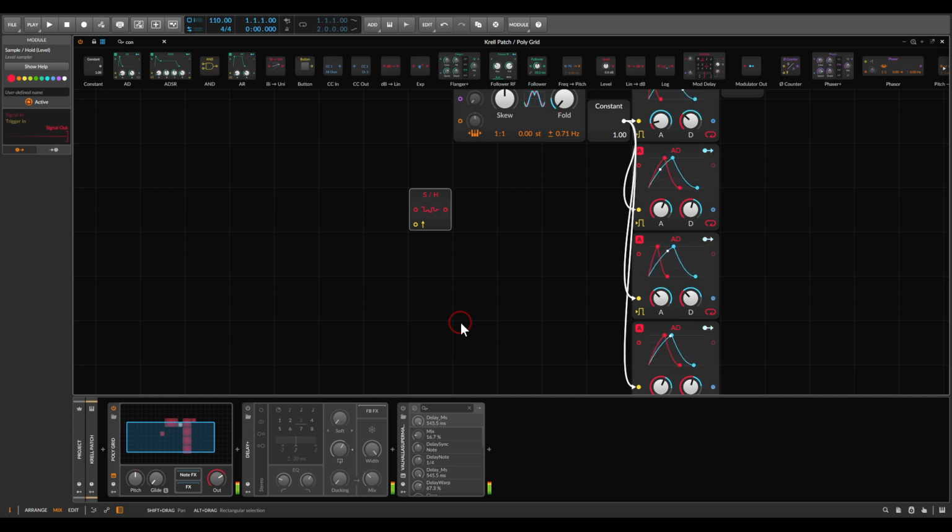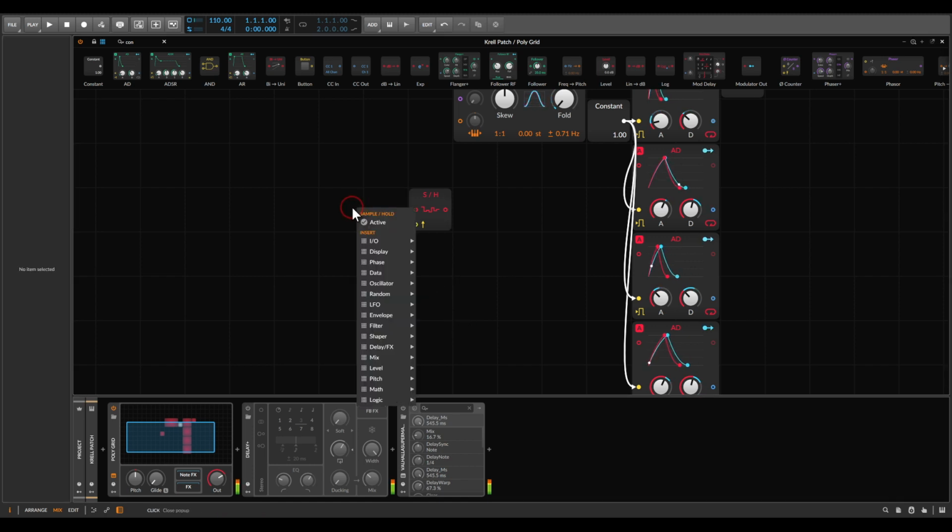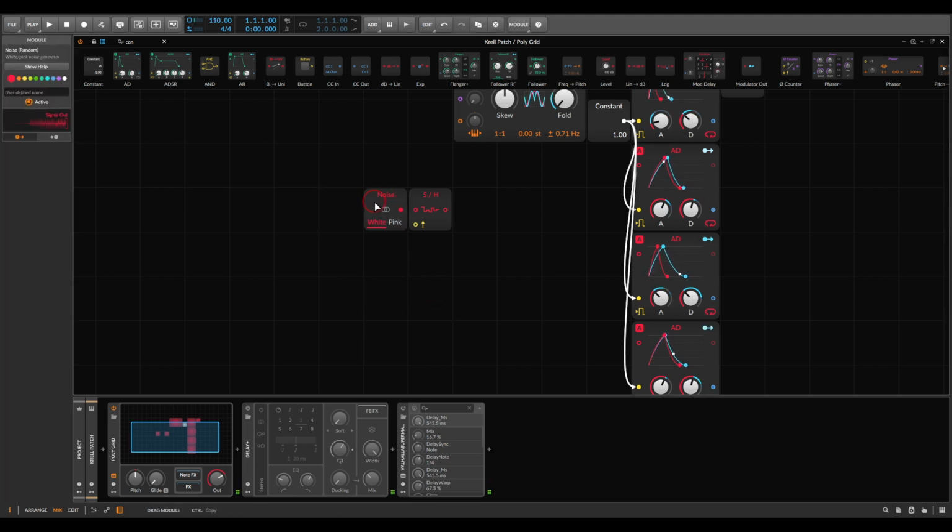So for random results, we will need a random signal, which in this case will be noise, which you can really find under the random menu here. Right, so the noise will be the input for the sample and hold. So the sample and hold with each trigger will generate a random value that we will later on use for pitch.